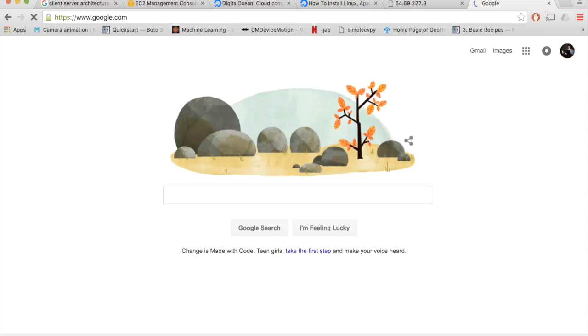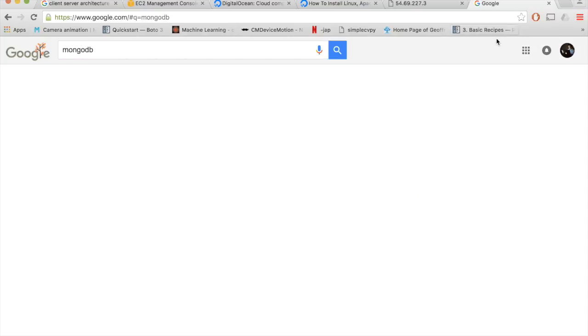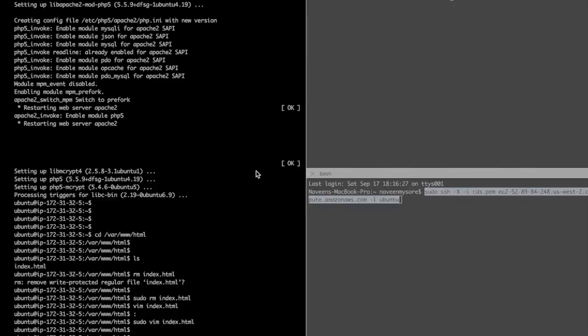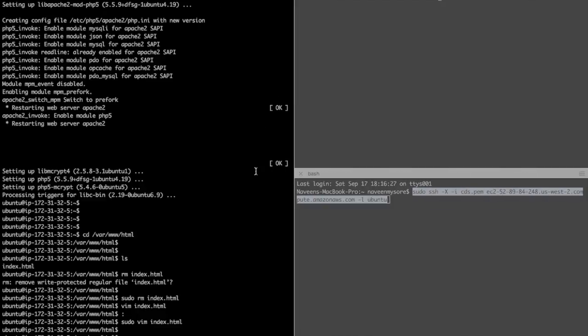Okay, so we also need to look into the MongoDB database. I'm gonna talk in detail about MongoDB setup and how we can use it. It's a NoSQL database.